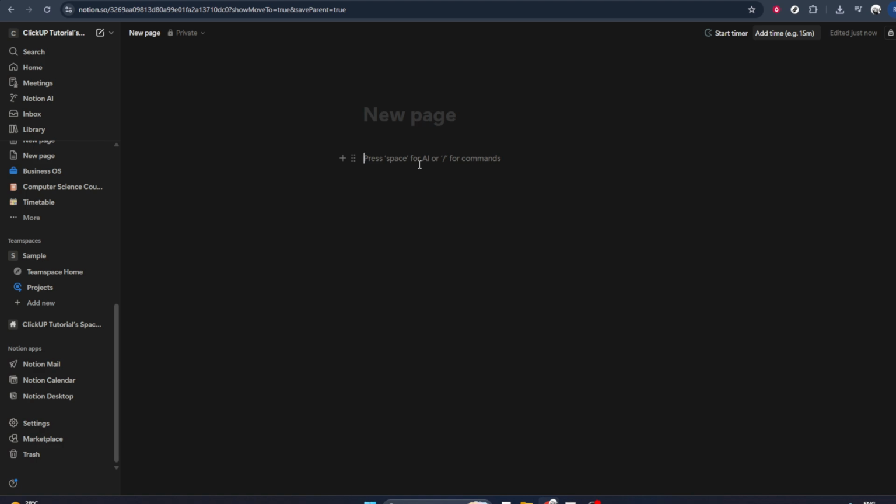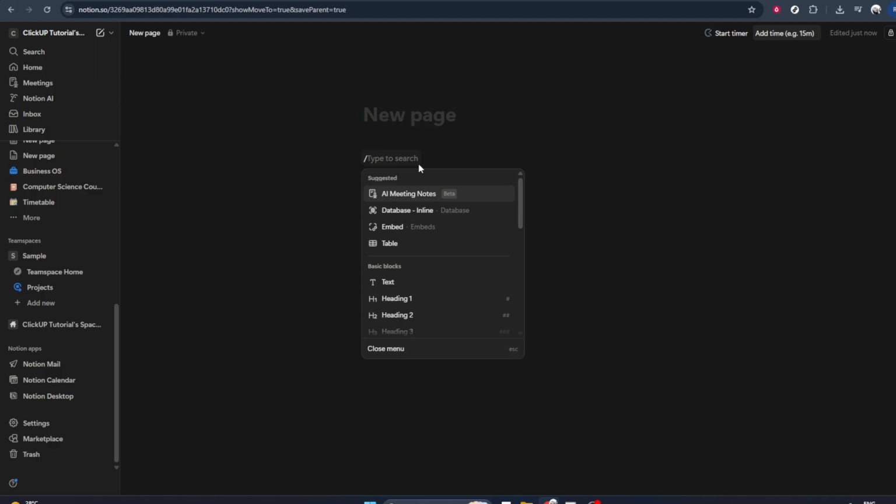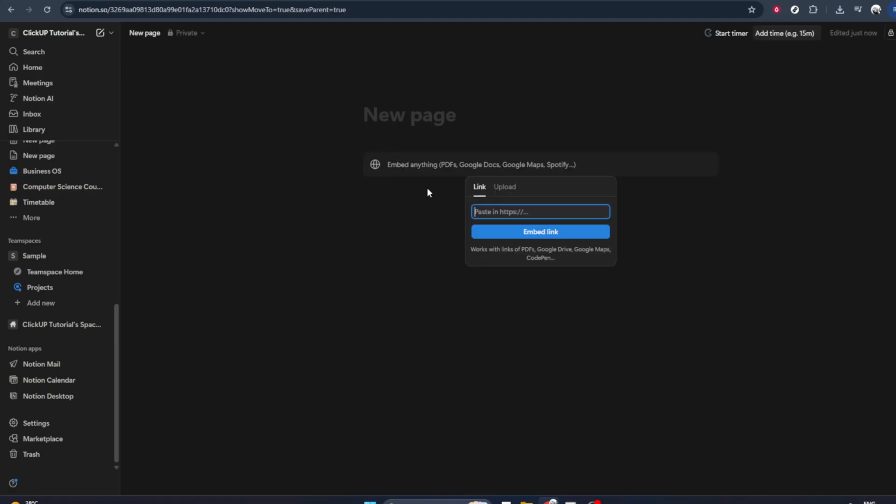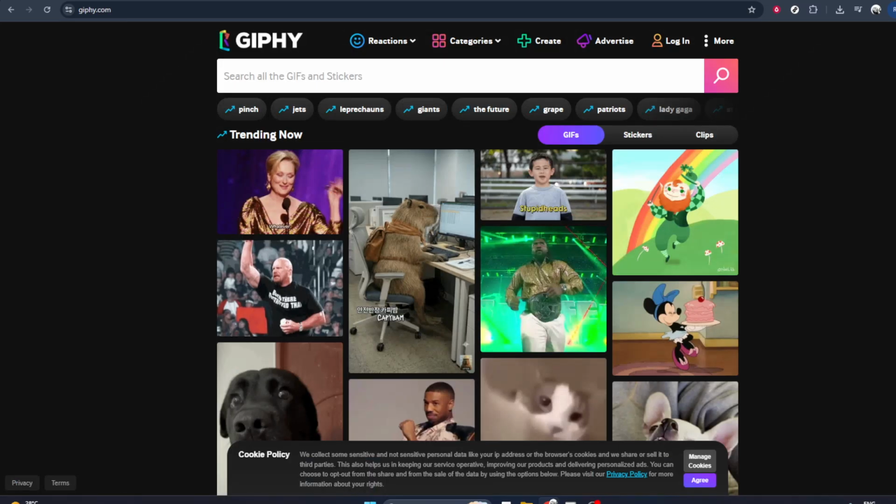Once your page is open, make sure your cursor is exactly where you want the icon to appear. Now, in that spot, type the /, then the word embed with no spaces, embed. Notion will show you a list of options that start with that command. Choose the basic embed block. This is the tool that lets you display content from other websites directly inside your Notion page, and we're going to use it to show an animated GIF as an icon.